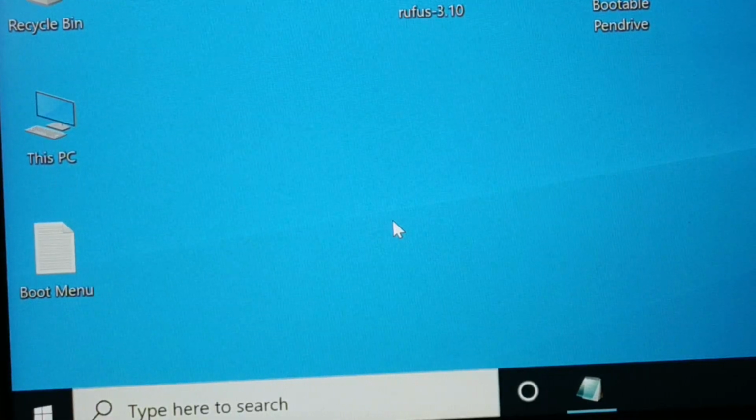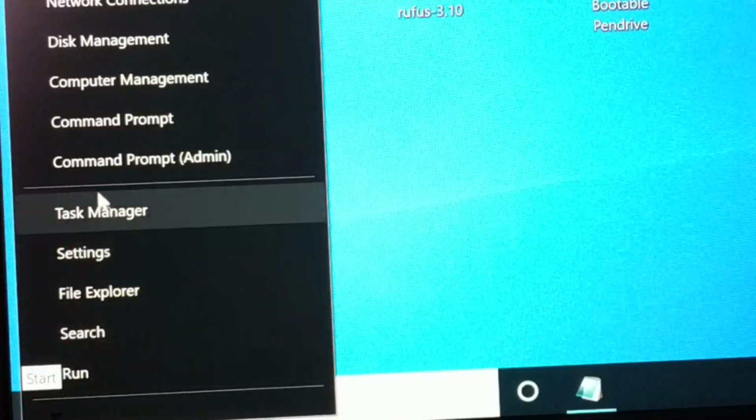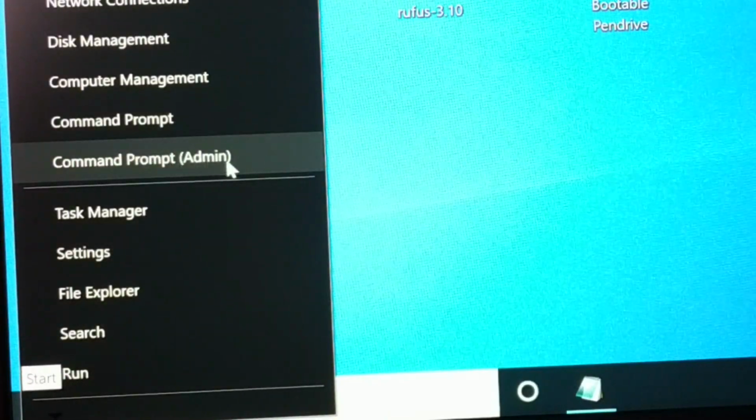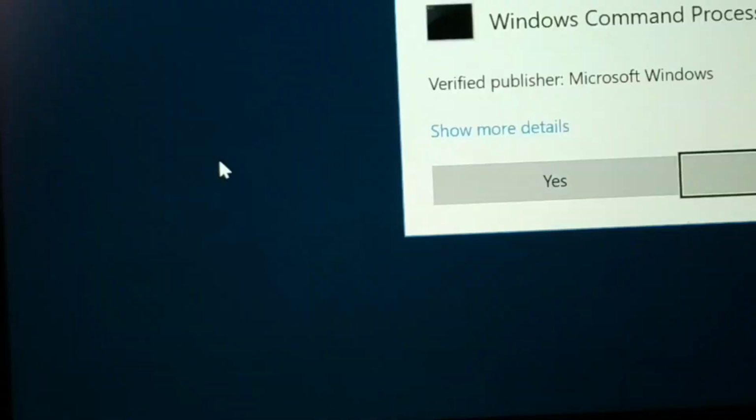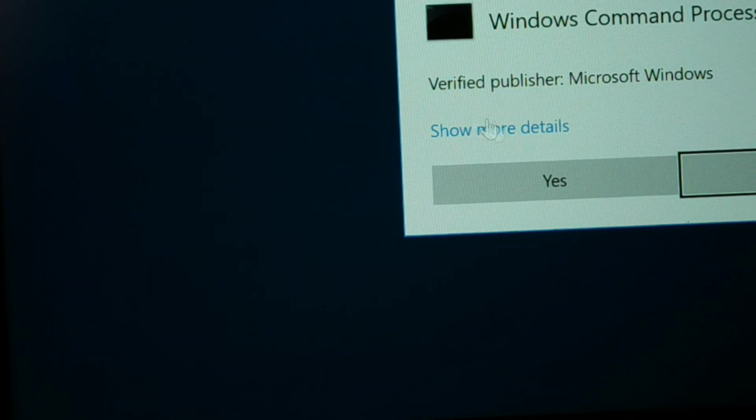So insert your bootable drive into your PC. Sorry guys, the USB drive that you want to create a bootable drive from. So insert that into your PC. Just give a right click on the start icon in your PC and then open the command prompt as an admin. It's going to ask you for permission. Click on yes.